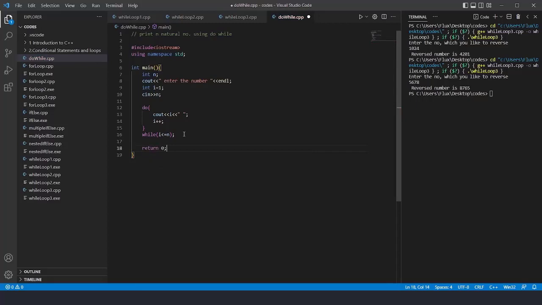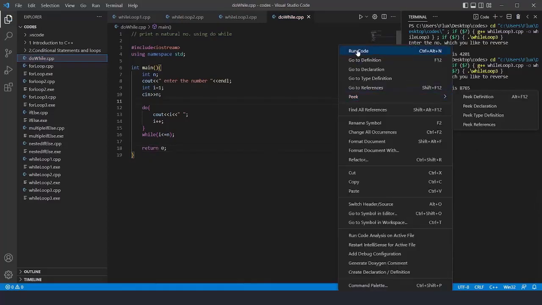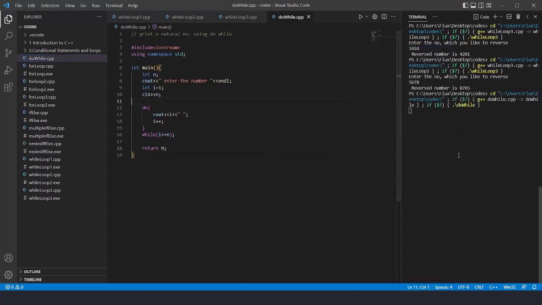I'll save the code, Control S, then I'll run the code, right click and run code. It is asking for the number. Suppose I want to print from 1, we initialized from 1. So 1 to 100 I want to print.